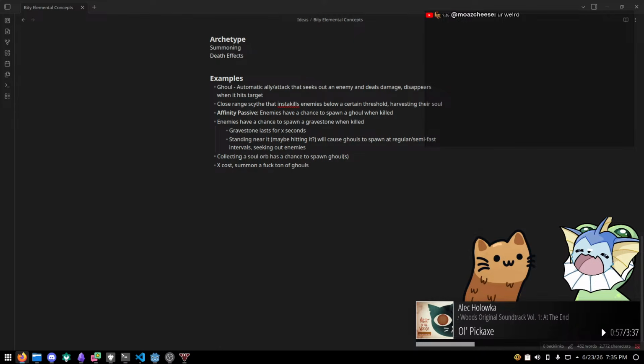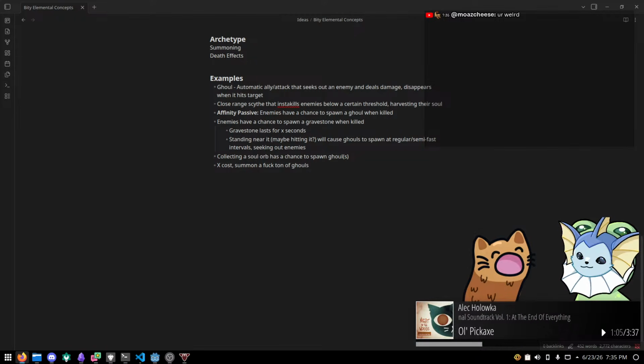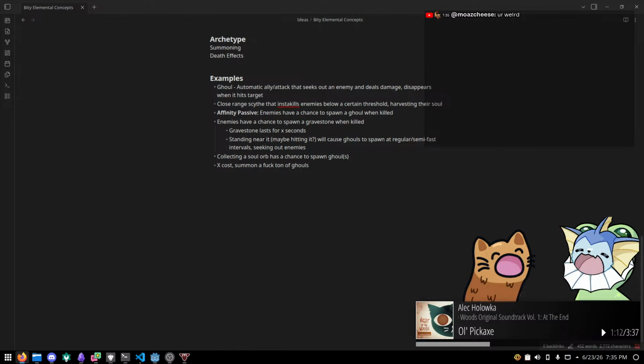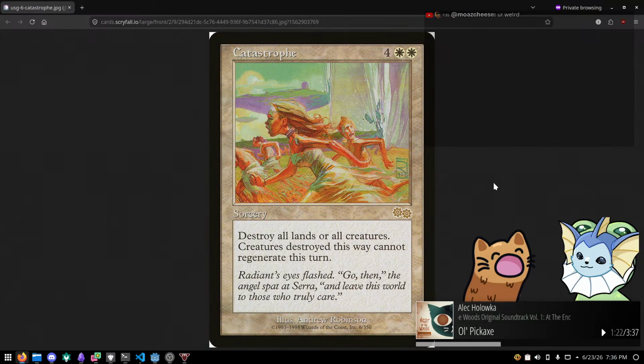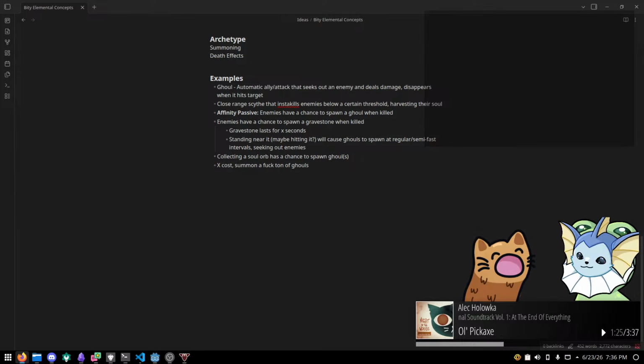Is there a card called Catastrophe in Magic? There probably is, almost certainly. There is. Oh my god. Is it the one that destroys lands? It is. Destroy all lands or all creatures. Creatures destroyed this way cannot regenerate this turn. I'm so good. Yeah, a little bit. This might have been the worst thing. I should not know that. Oh my god. Sorry, I just want to point something out.